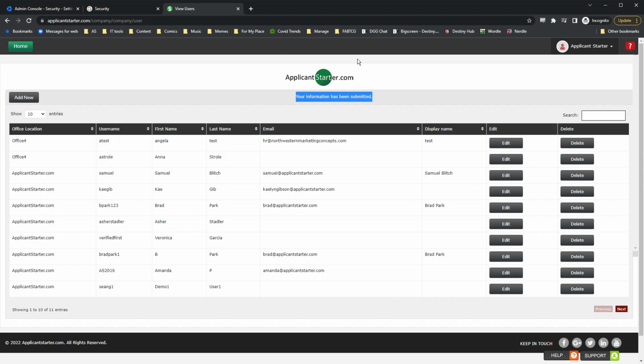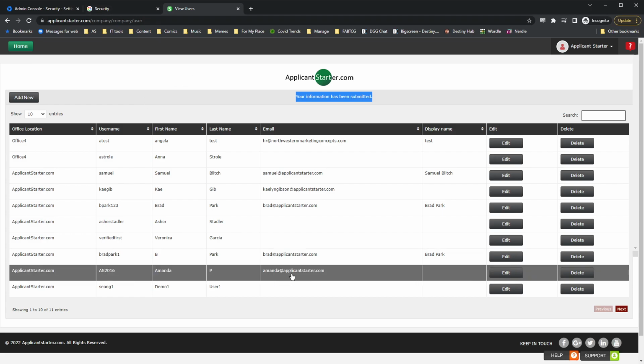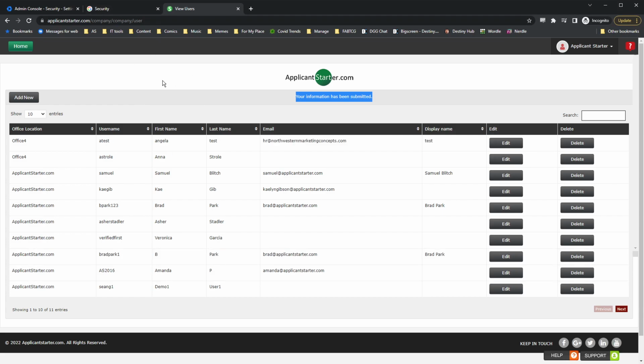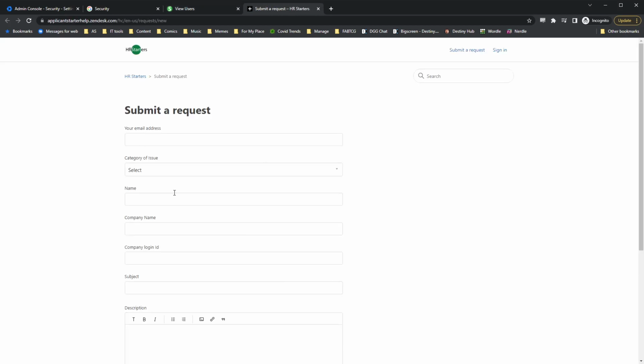If it doesn't take you to this page, it means there was some sort of issue, and you'll want to double check that you typed everything in correctly, double check that the security settings are done correctly. After that, you are good to go to send emails in Applicant Starter. If you have any additional issues, you can click this orange help button down here in the bottom corner. That's going to open up our lovely ticket form. Just let us know you have an email config issue, and we will be able to assist you from there.